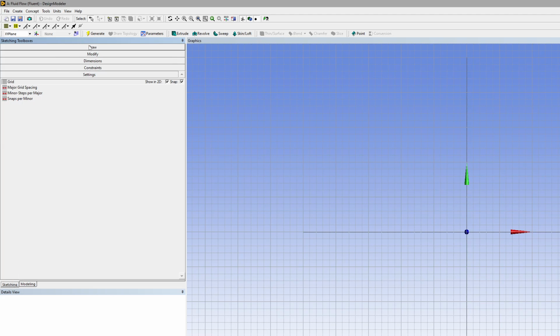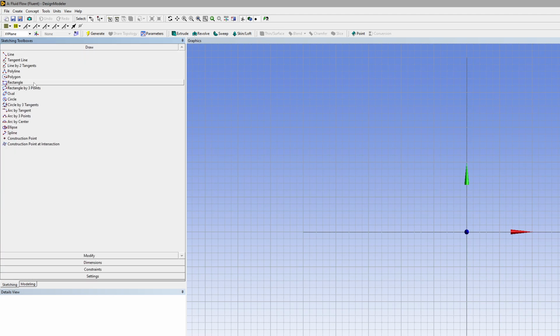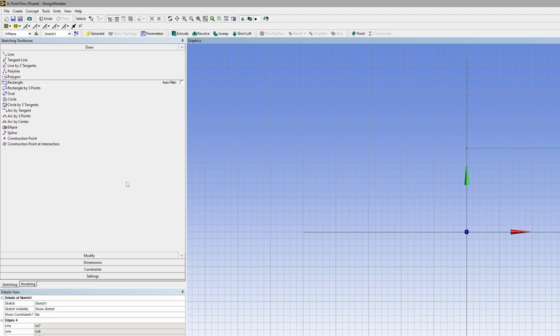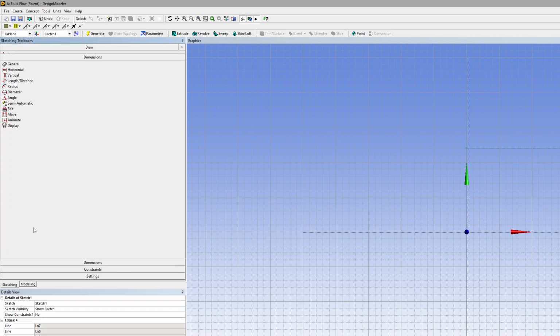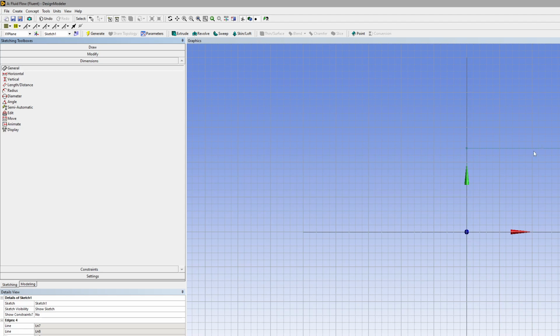And now we can draw our rectangle. So you're going to go to draw, select rectangle, click on the origin, drag out a rectangle. It doesn't matter the size, we're going to dimension it. Select dimensions. You can click general, select this top line, drag out and select. We can go down here to H1. This is going to be the length of the flat plate. We're going to set it to 1 meter and click enter.